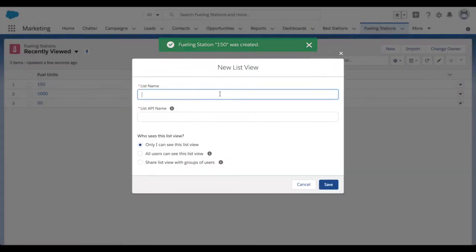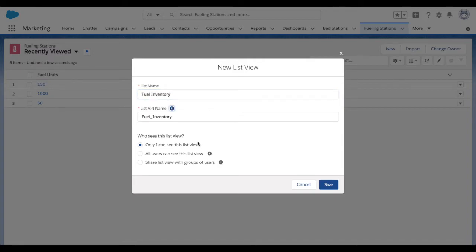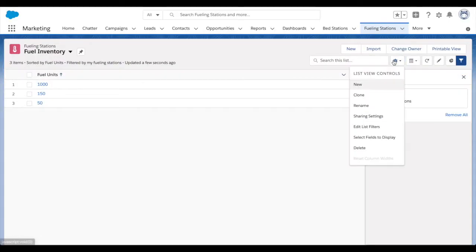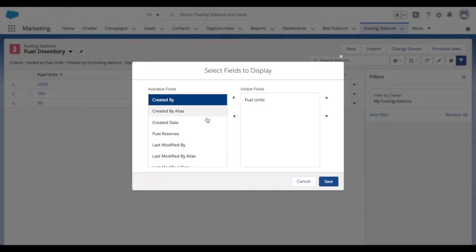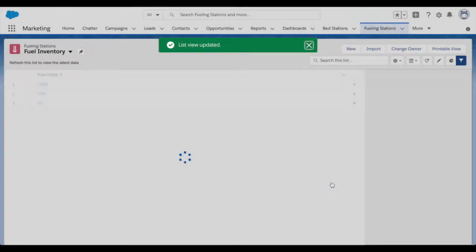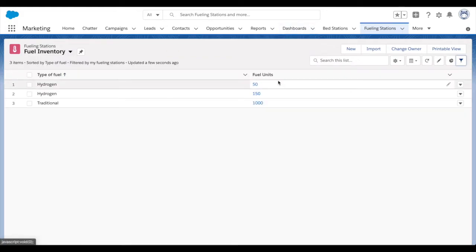Create a list view for that. The list view would just be fuel inventory, and everyone can see how much fuel we have. And then also select the fields to display. Alright, so we have a list view here.